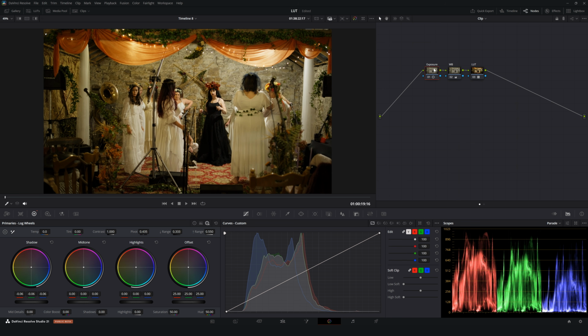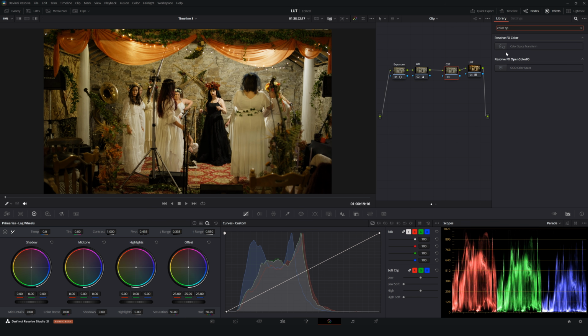So I'd have the exact same nodes as last time, but I would also add just before the LUT another node, and I would call this one CST, which stands for Color Space Transform, because I'm going to go into effects and search for the Color Space Transform effect and then drag and drop this onto the CST node. So what this is for is to convert the colour space from the footage's colour space into the colour space that the LUT is expecting.